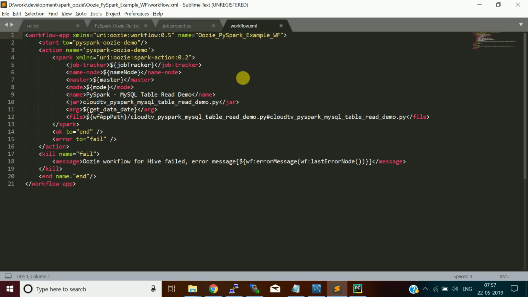Let us come to the workflow.xml. In workflow.xml we are going to use the Spark action. The workflow.xml is a DAG of actions. DAG means directed acyclic graph, so it will not be circular; you just go one flow and complete in the end. If you see, the workflow path is all the same. Then you'll have a start node.